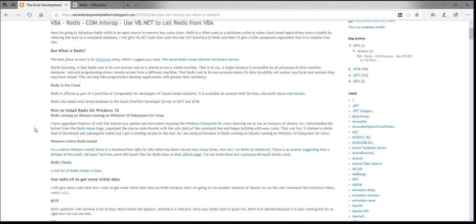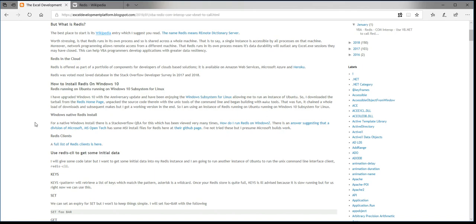Redis is offered as part of a portfolio of components for developers of cloud-based solutions. It is available on Amazon Web Services, Microsoft Azure, and Heroku. Redis was voted Most Loved Database in the Stack Overflow Developer Survey 2017 and 2018.